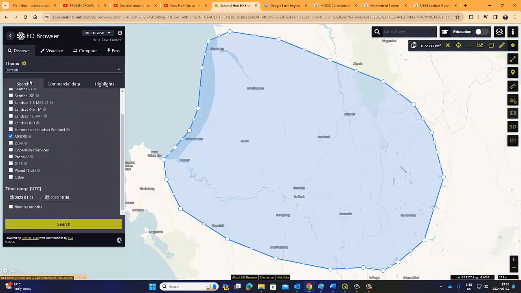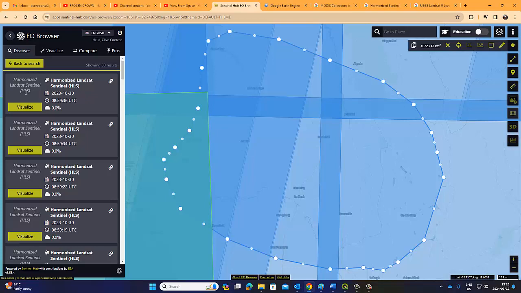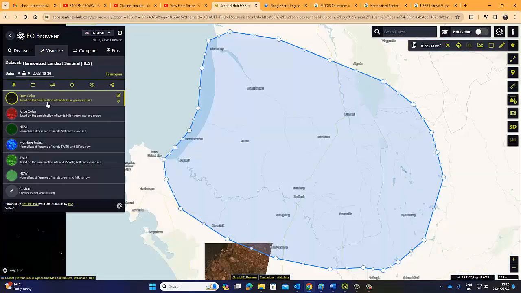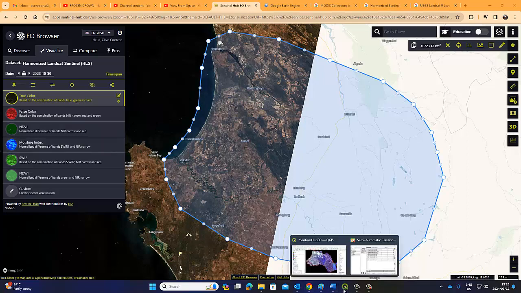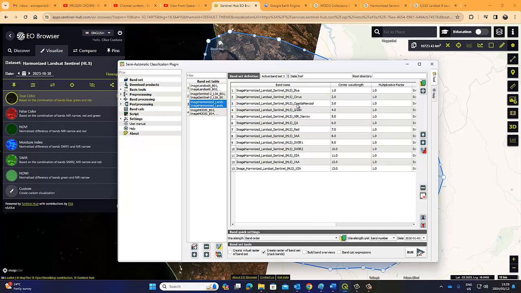So for the true color, let's go back to search and we go harmonized. And again, just for simplicity, I'm going to just search any one. And there's one there, visualize. It's blue, green, and red. So it's going to be 1, 4, 7. Okay, so blue, green, and red is the true color. And we have said that blue is 1, green is 4, and red is 7.